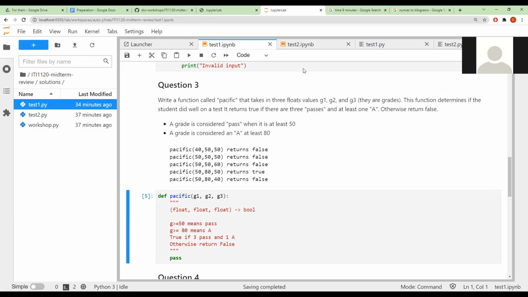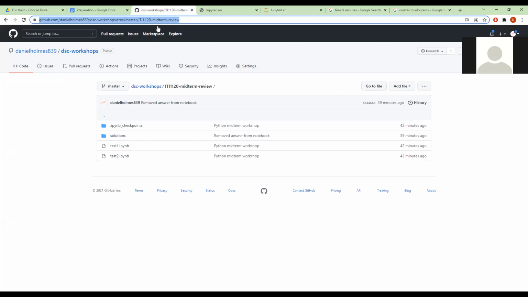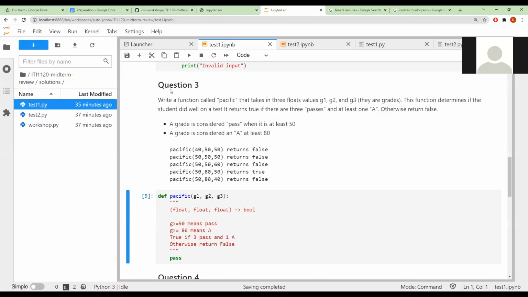The third one returns false for the same reason. The fourth one returns true because there is an A, right? So just look at the sample solution and that will basically give you the hint.